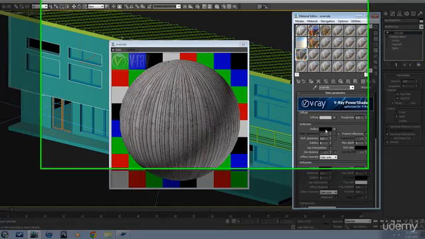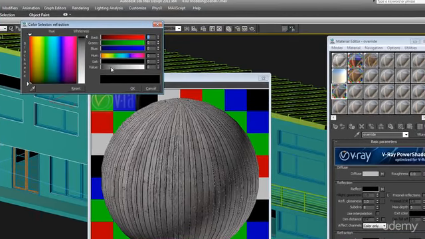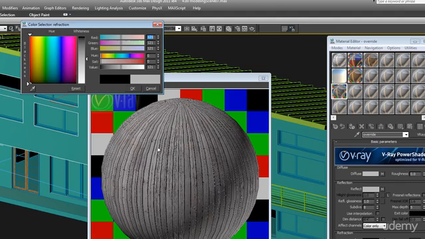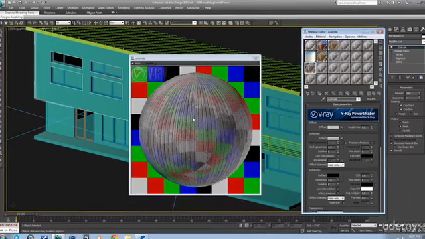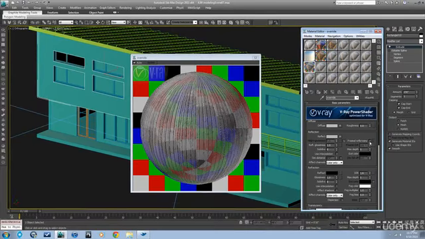The other 40% is going to come from this color here. So if I turn that way up, you'll see this thing become a lot more reflective, like that. And obviously that's overkill. Let's turn the Fresnel reflections back on. That might be close to right.